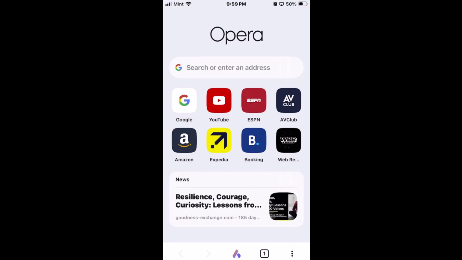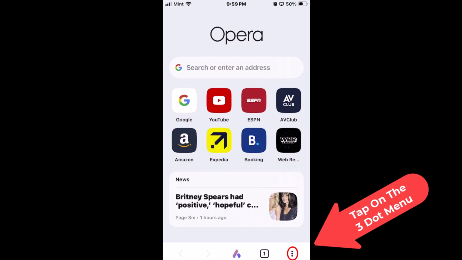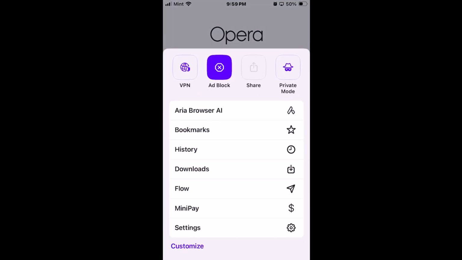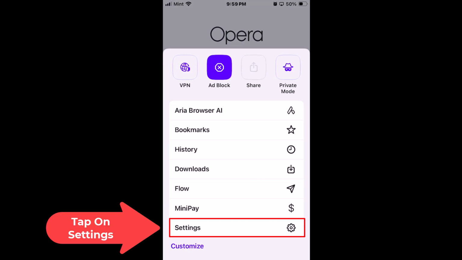To enable or disable dark mode, you want to first open up Settings. I'm going to go down to the lower right hand corner, down to the three-dot menu. I'm going to tap on that. Then I'm going to go down to where it says Settings, and I'm going to tap on Settings.